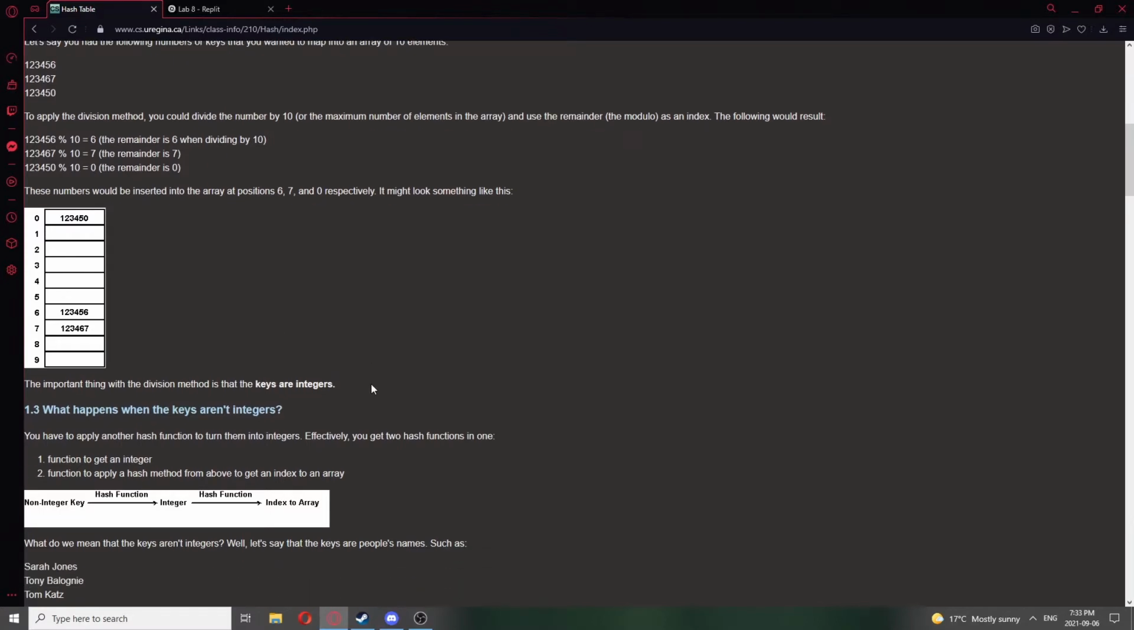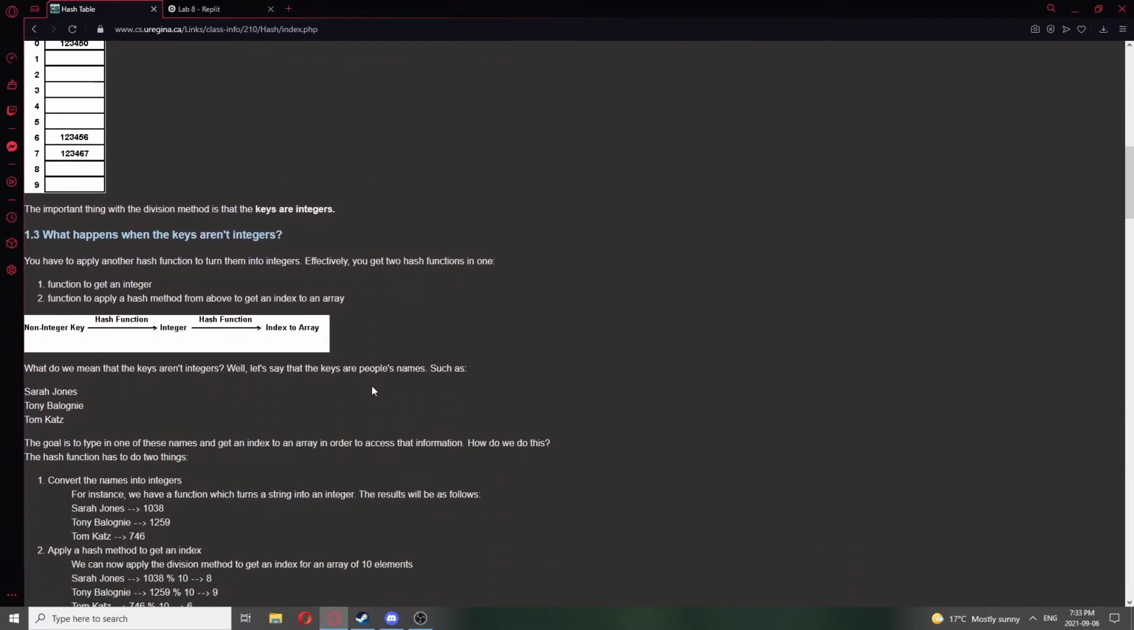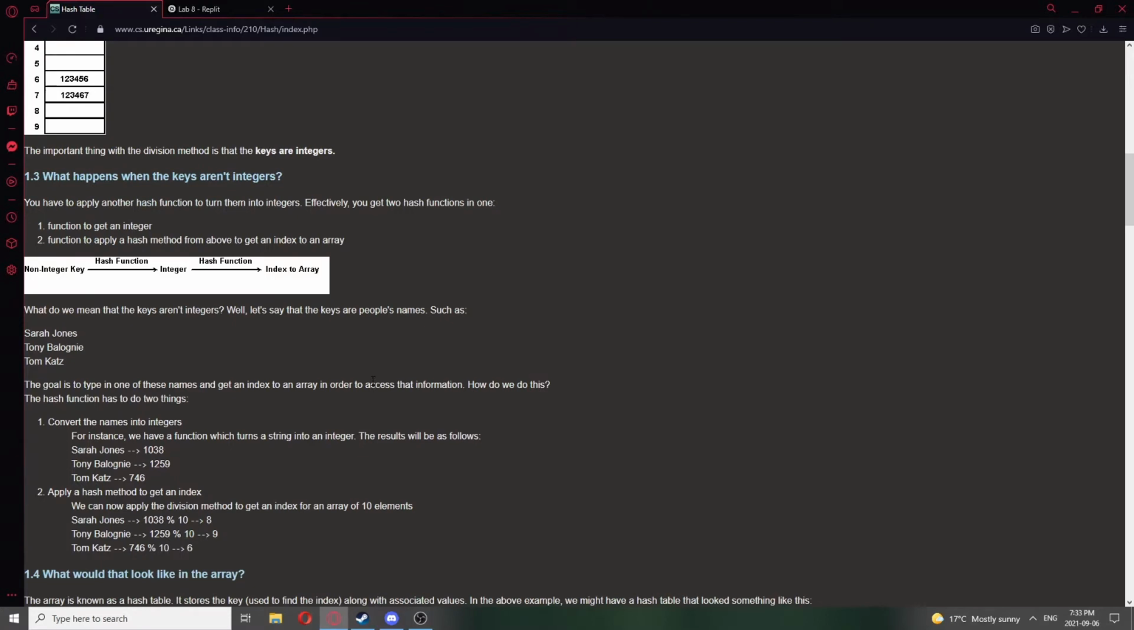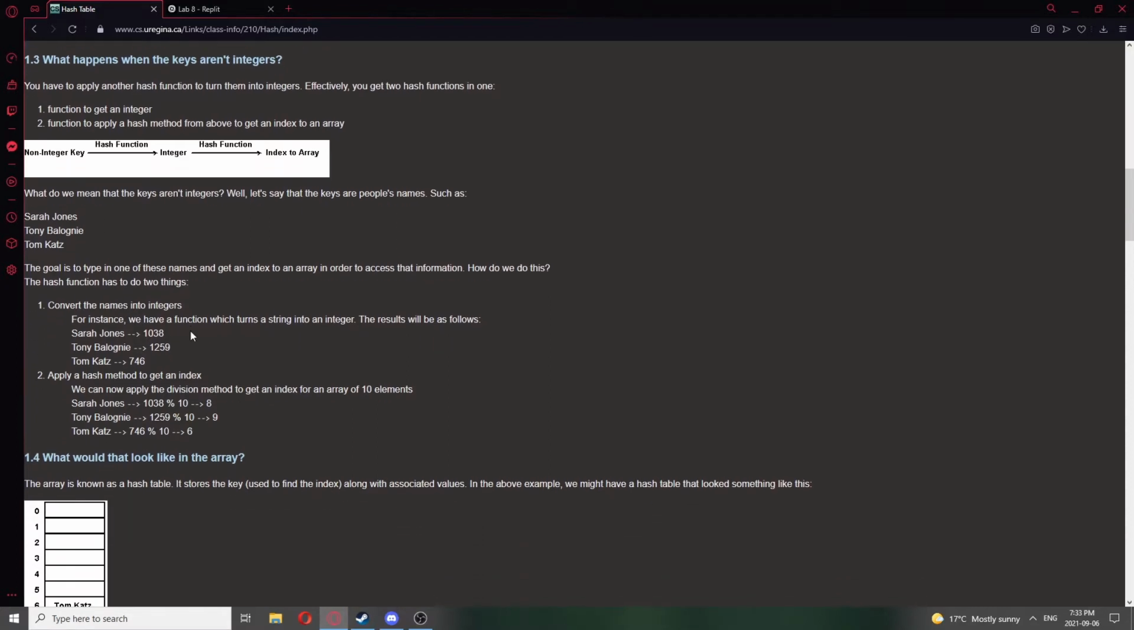So what do you do when the keys aren't integers? Well, then you have to apply some other type of hash function that turns them into integers. So you'll need a function that gets an integer, and then you need a function that makes some sort of use of that integer to figure out what key it needs to store in the array. So say you have some names, like Sarah Jones, Tony Baloney, and Tom Katz. Your goal is that when one of these names is entered, you need to get an index to access that information.